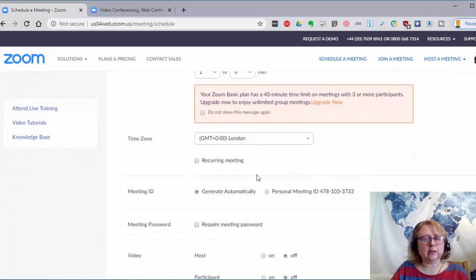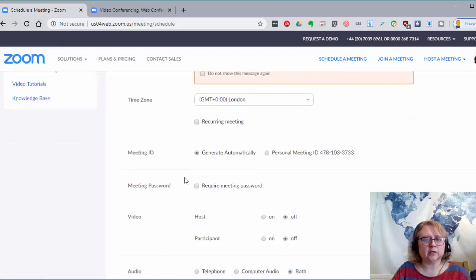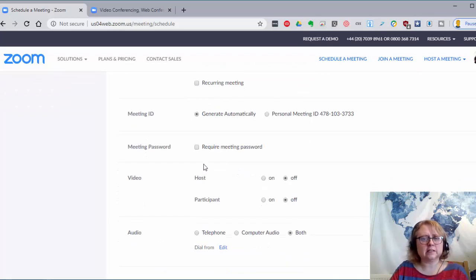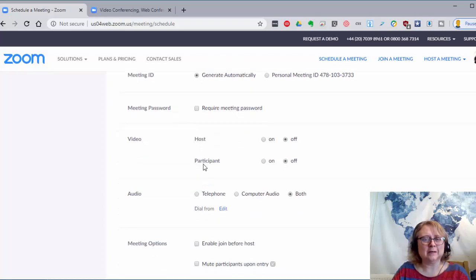Time zone. You can set up recurring meetings, so if you're meeting every Tuesday morning at 10 o'clock, it will create a series of meetings for you there. Just leave the meeting ID where it is for now. You can set it up so you need a password to get in. In reality, I've never had anybody come along to a meeting that shouldn't be there, so that's not one that I use. You can set it so that when people arrive the video is automatically off and they have to physically switch it on themselves.